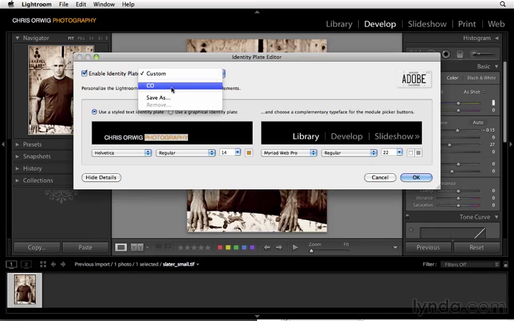So as you can imagine, you can get kind of creative with this, have some fun identity plates, some different options, and experiment with your overall branding right inside of Lightroom. Not to mention, this is really helpful when a client is viewing images and they're looking at the images inside of Lightroom. It just makes the overall experience that much better.